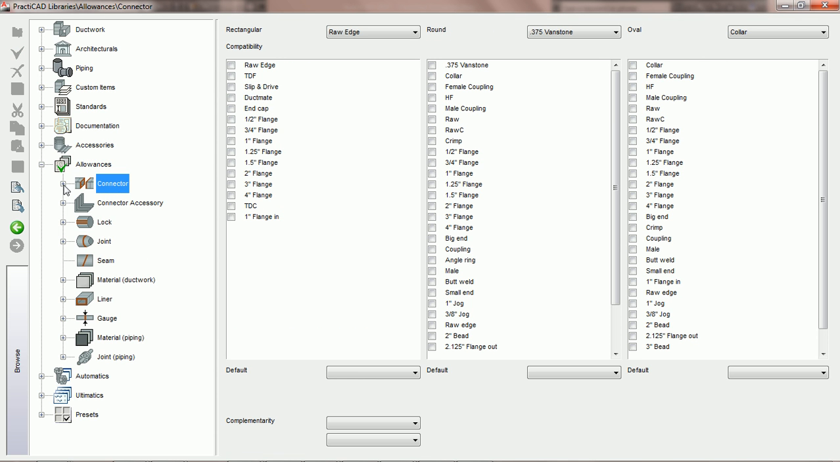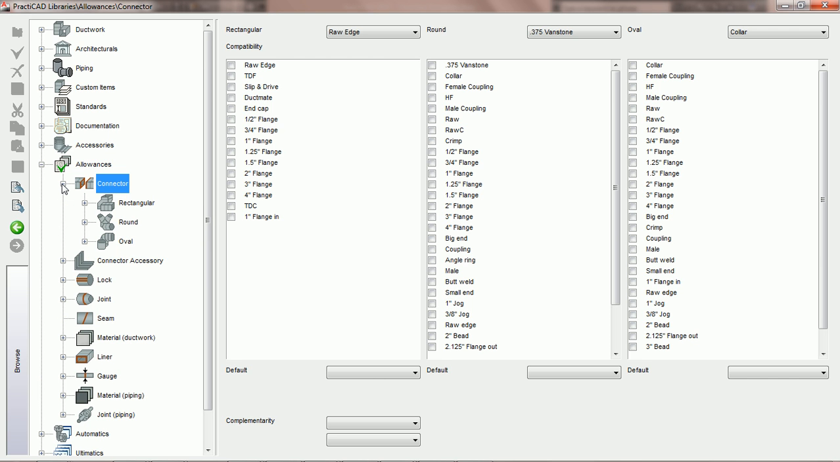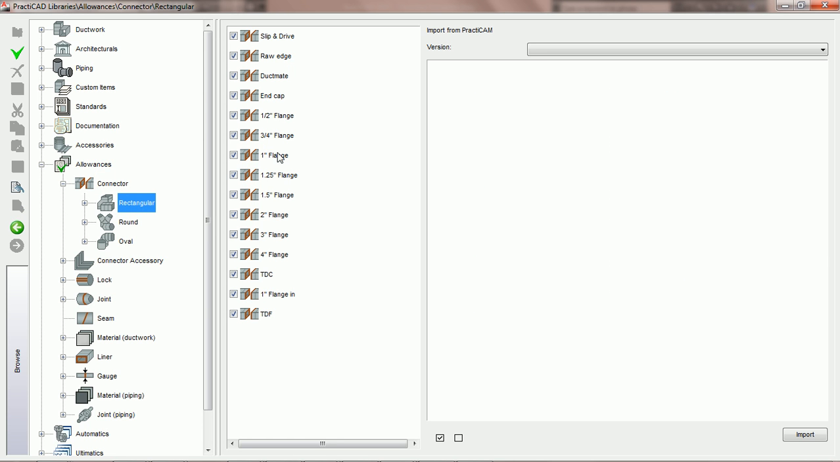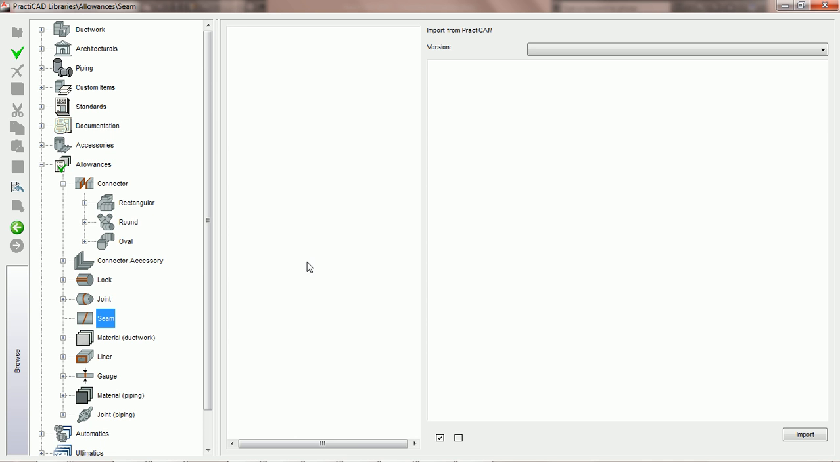We actually have to go into the subfolders by clicking the little plus keys, then click on the type, rectangular, round, or oval, and if we click on one of the types, now the import from PractiCam button opens up. So just make sure that you are in the right section. What we have here are seams, and you can see that thus far this window has no seams inside because PractiCAD doesn't have any seams currently.